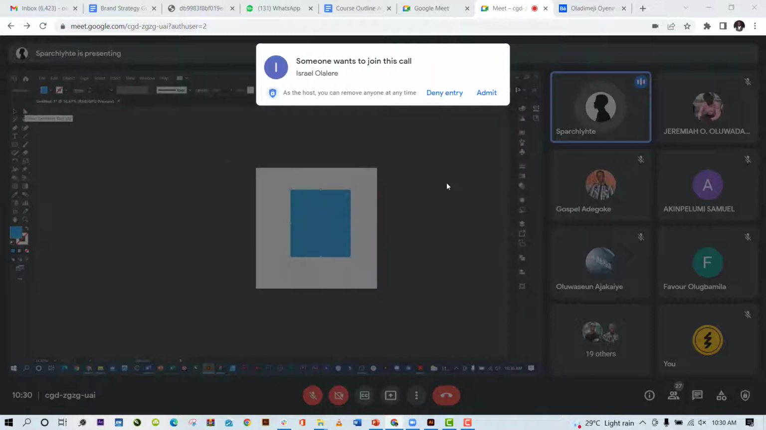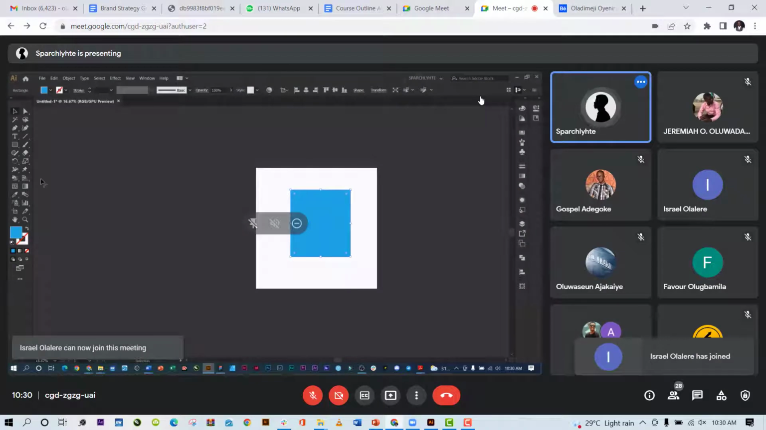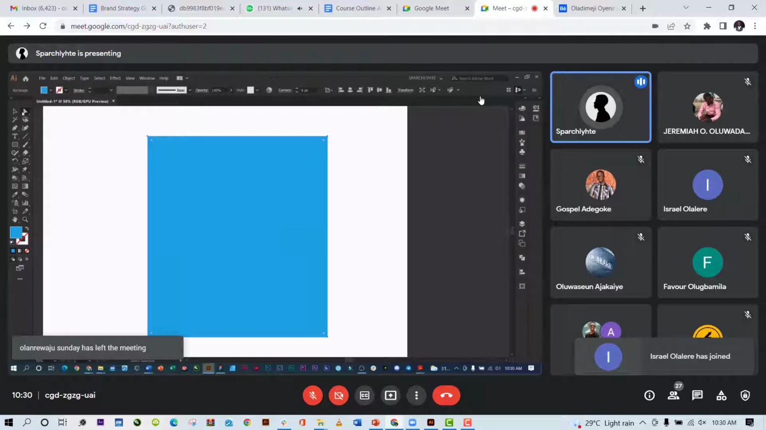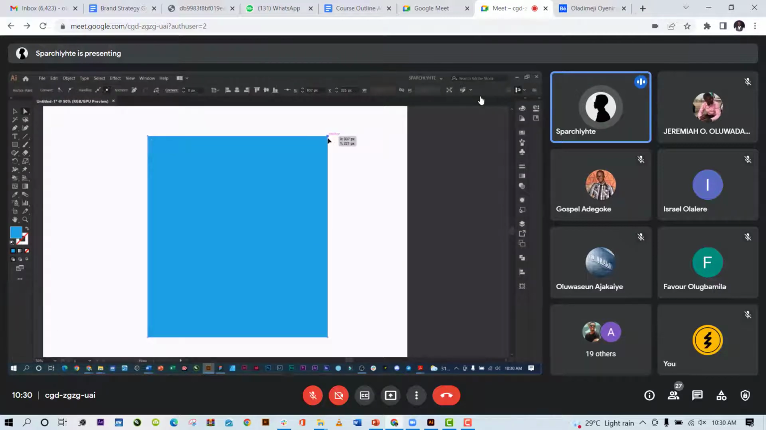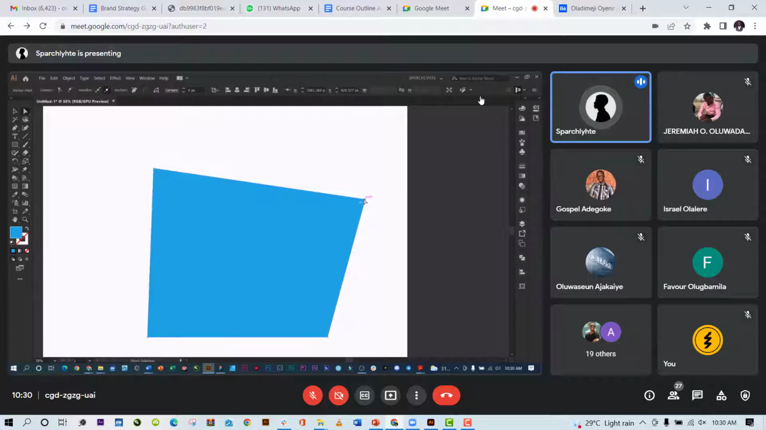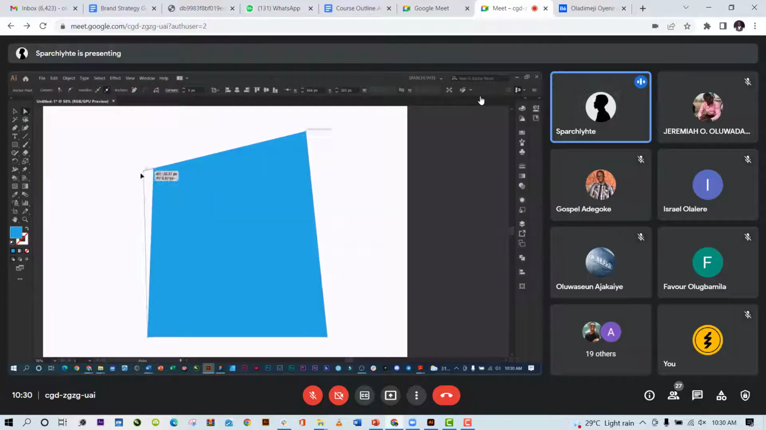Then the next tool is the direct selection tool. What that does is you can use it to adjust nodes. So right here, I'm using my direct selection tool. Then I come to this guy right here, and I pick this node. Then I can do this. Can you see? That's using your direct selection tool. More like your shape tool. In case you want to, just click the node and then adjust.